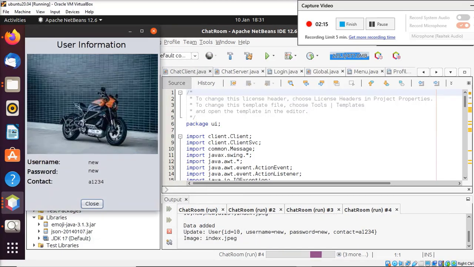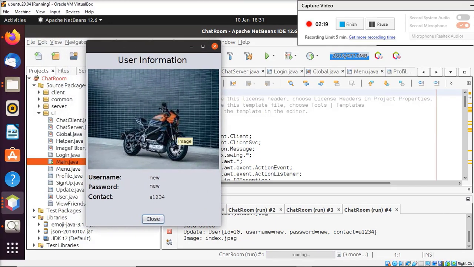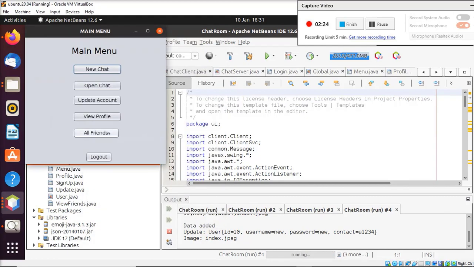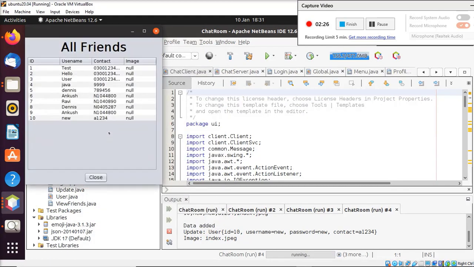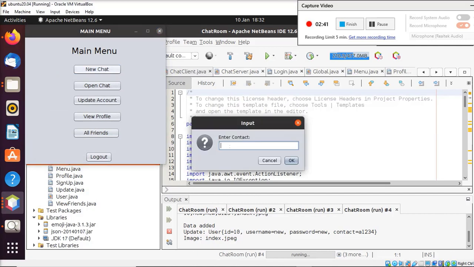This is to view your profile, username, password, and your contact number, and you can also always see your image. And this section shows all the friends and all the people in your contact panel, like who are registered into this application. You can always use those details, and you can always open a new chat with the contact number. If you click on new chat, it will ask you for a contact number. If you give that contact number, it will open a new chat so that you can chat with your friends.